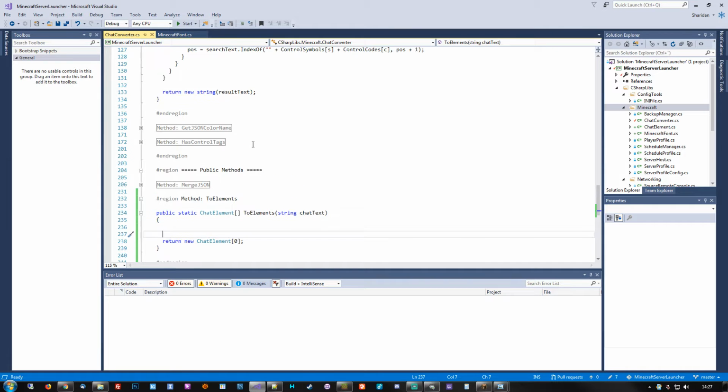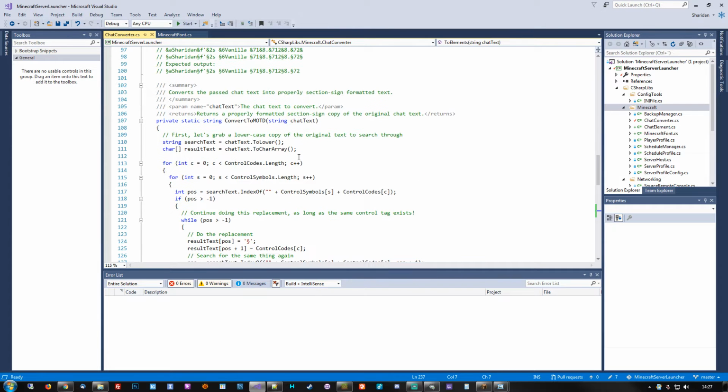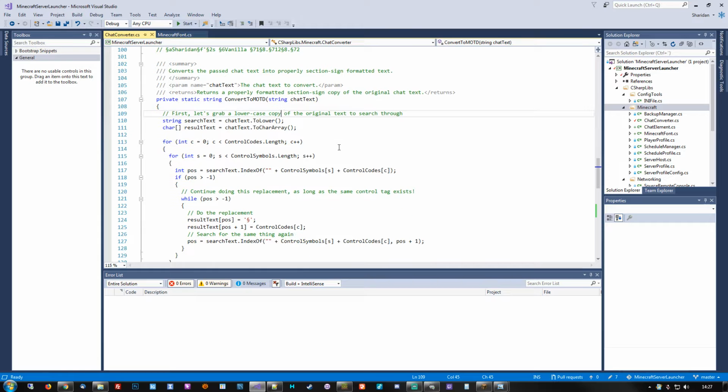That would be right here, the convert to MOTD, which is actually somewhat incorrect because we need to Unicode escape them before we write to the server properties thing. So we need to update a few things and change stuff around a little bit, and then take it from there.